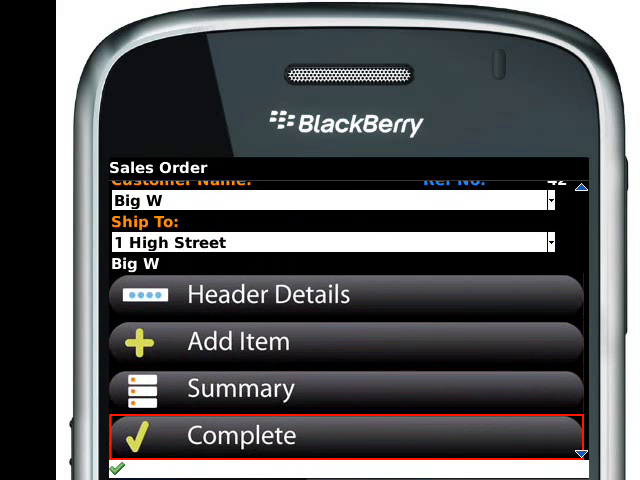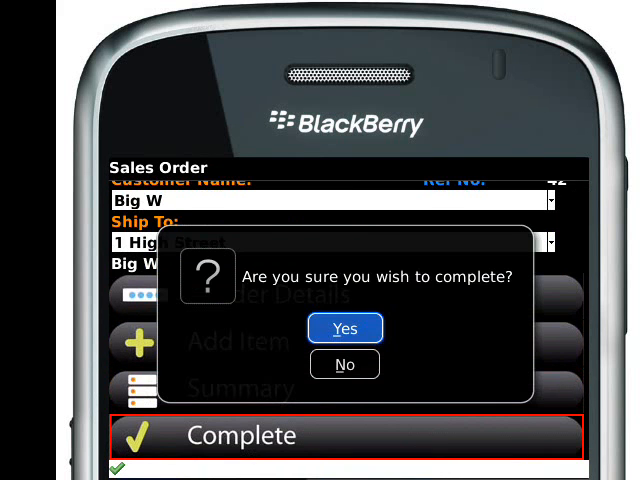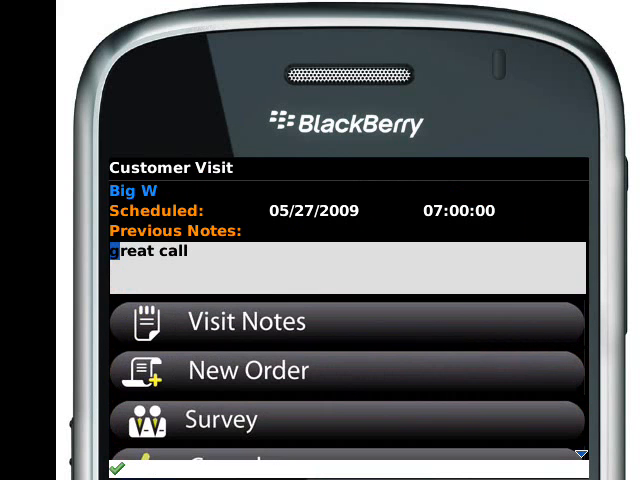Am I sure? Absolutely. That order is now created locally on the Blackberry device and synchronized without middleware directly to SAP. Everything I've done there, with the exception of the credit check and the stock inquiry, is done or is available in a completely offline mode.